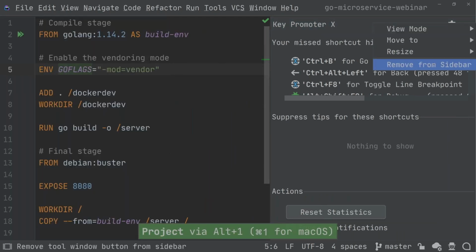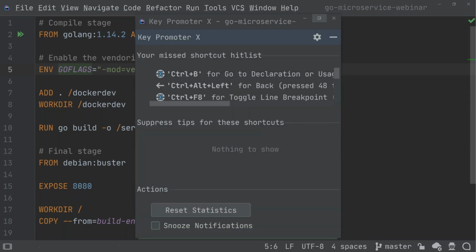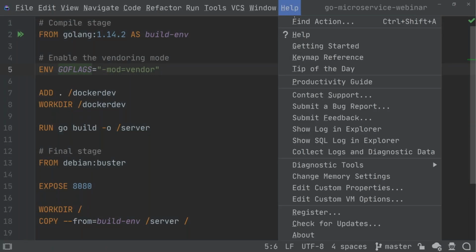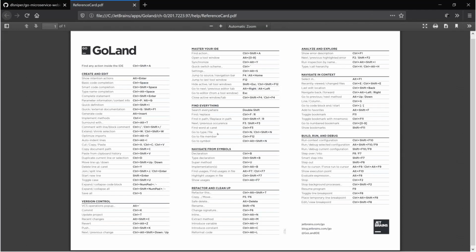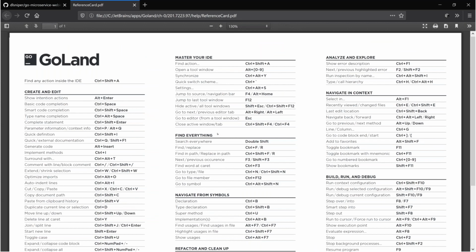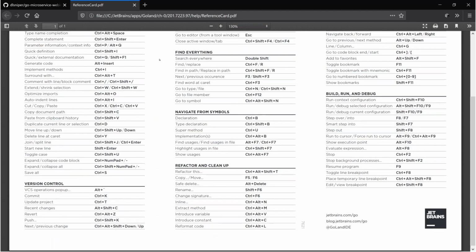And let me make this a bit bigger. So for example, Control B. I've pressed that a lot, or better said, I could press that a lot, but I use the mouse a lot. And well, maybe it's time to improve that. I can reset the statistics and so on. Besides Key Promoter X, the IDE also can help you with the help key map reference. This is going to give you a key map reference of the IDE common actions and so on, and what we think you'll find useful. This is on my computer, so no need to copy the address.